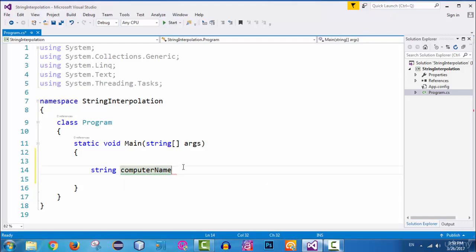So here we declared a variable, and the data type of our variable is string, and the name is computerName. So now I want to initialize this variable. I want to assign a value to this variable so that this variable is going to hold data. So I put an assignment operator here. So look at this operator here. This is not an equal operator. This is an assignment operator, and this means that whatever I put at the right hand side of this operator is going to be assigned to the left hand side of this operator.